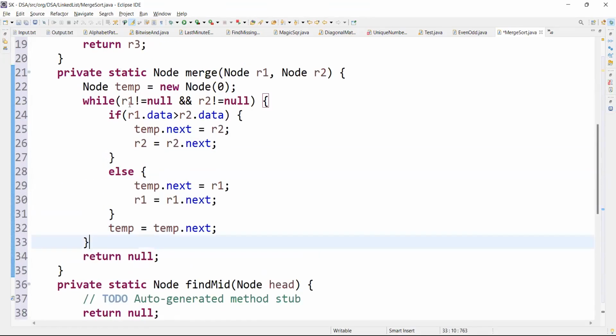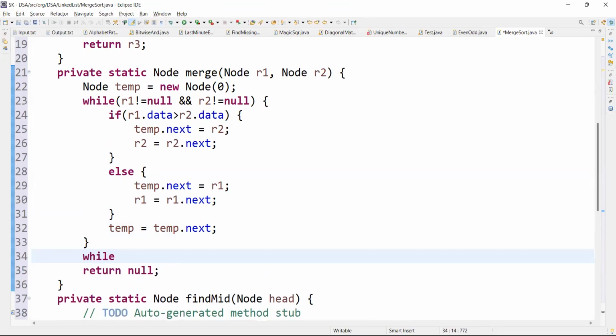But there can be a scenario where, let's suppose, your R1 is completely finished. We can write temp is equal to temp dot next, which means we can write that in one line. We can write two whiles as well. You can also write here while R1 is not equal to null.